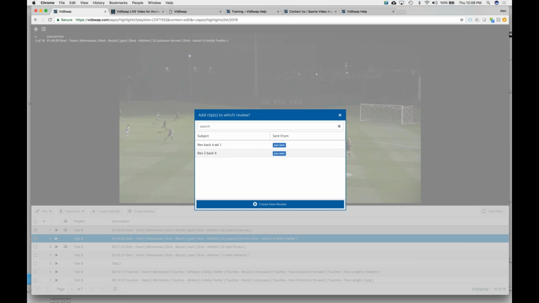I can either add these plays to an existing review, or I can create a brand new one. So I could create a brand new review here. We'll just call this review 3, week 4. I could put in some details here, and then I can change my expiration. Expiration means that it's not relevant past maybe a week or 2 weeks, because what we tend to see is coaches that use reviews make a lot of reviews. This is a way that automatically purges those reviews that just don't need to be here anymore.